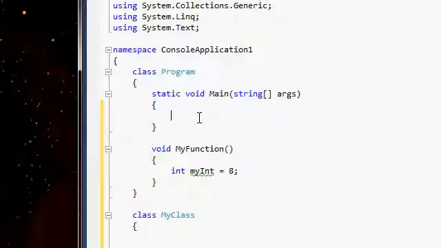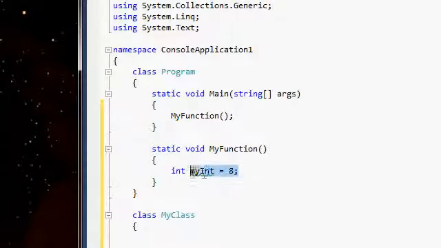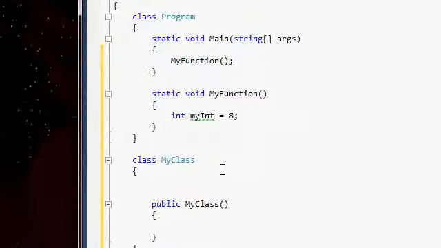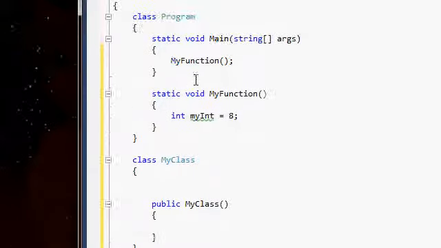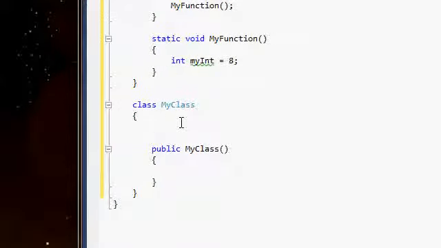Now when we call this function in here, let me get static first. My function, this int right here is only going to last until right after here. Otherwise it's erased from memory. But whenever you call the function again, it's created again. But this is a little different when you create a variable in a class. It'll stay there as long as the object is there.